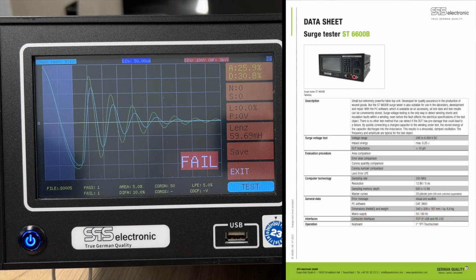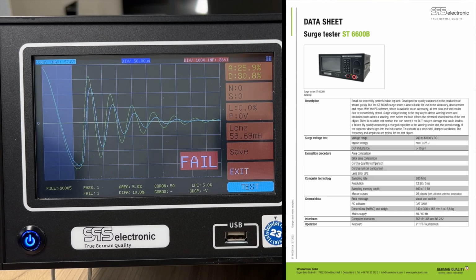And this is how our surge tester ST6600B works. Here you can see the datasheet, which you can also find on the website for more information.